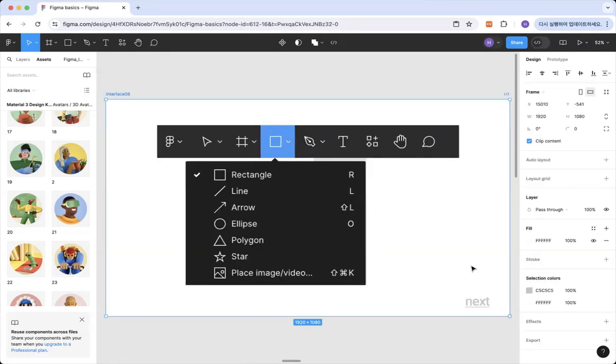Now let's take a look at the shape tool. Here, you will find a variety of shapes you can draw. And if you go all the way to the end of the shape tool menu, there's a tool for importing images or videos from external sources.